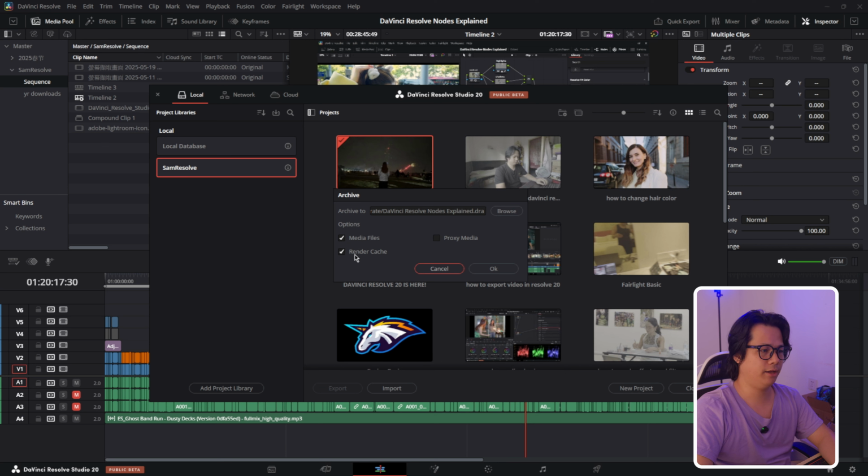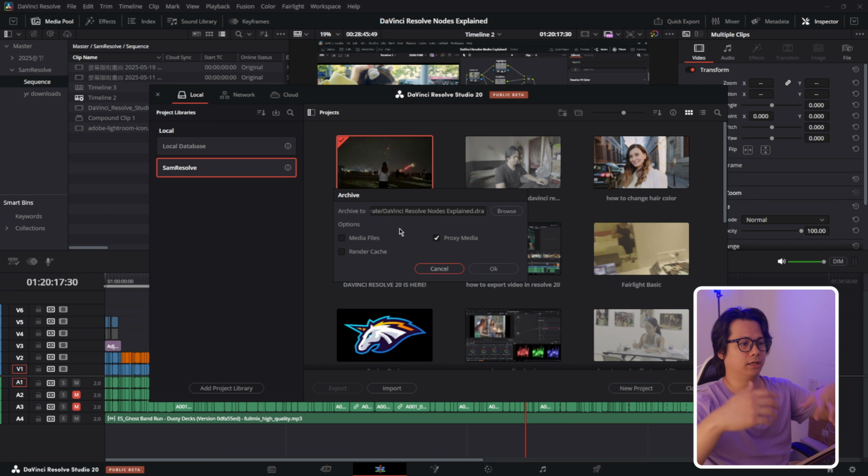So media files and render cache is ticked by default, but you can change that. For example, I don't want the render cache and I want just the proxy media. Maybe I'm transferring my project to edit on the road, or someplace in the future, and then after my editing, I want to come back to this computer and export it. Or your main file is in a hard disk and you can just take the hard disk with you and you don't need to copy the original media files. You can just click on Project Media.